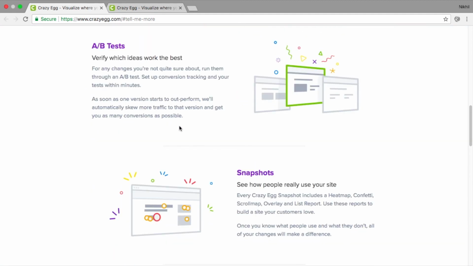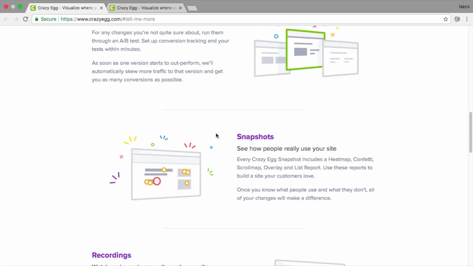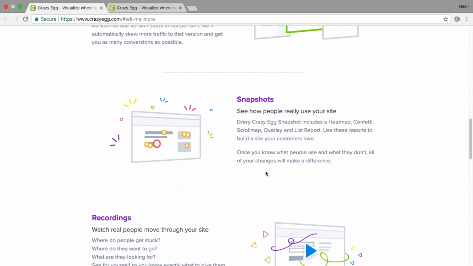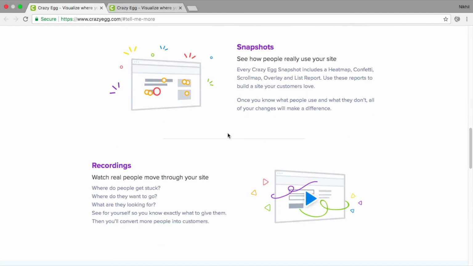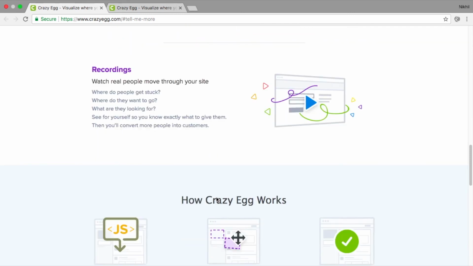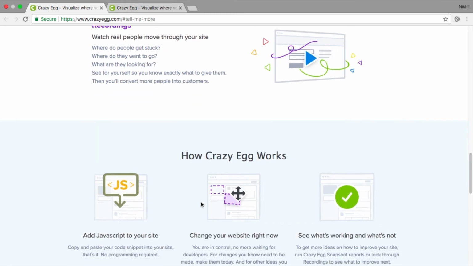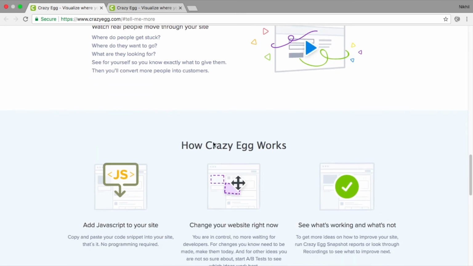It provides tools like A/B testing to test two websites or web pages against each other, snapshots to see what people are seeing and doing on your website, along with heat maps. It also shows recordings. Where do people get stuck? What are they doing on your website? And what makes them leave? This gives you an opportunity to improve and provide better service to your customers.